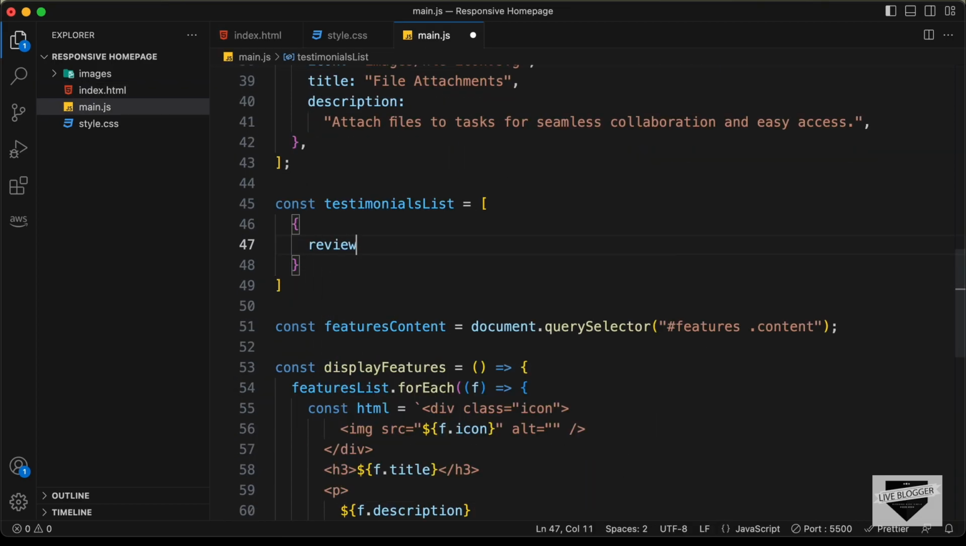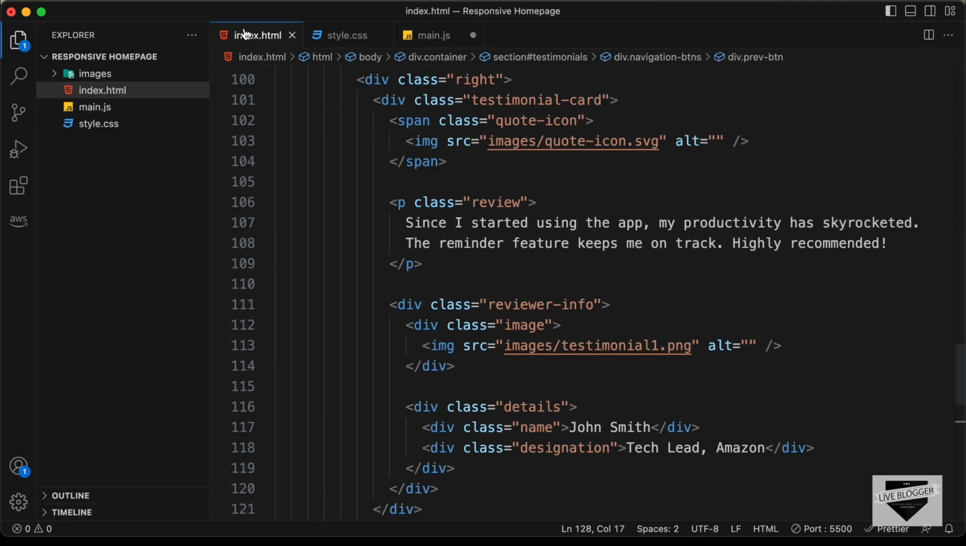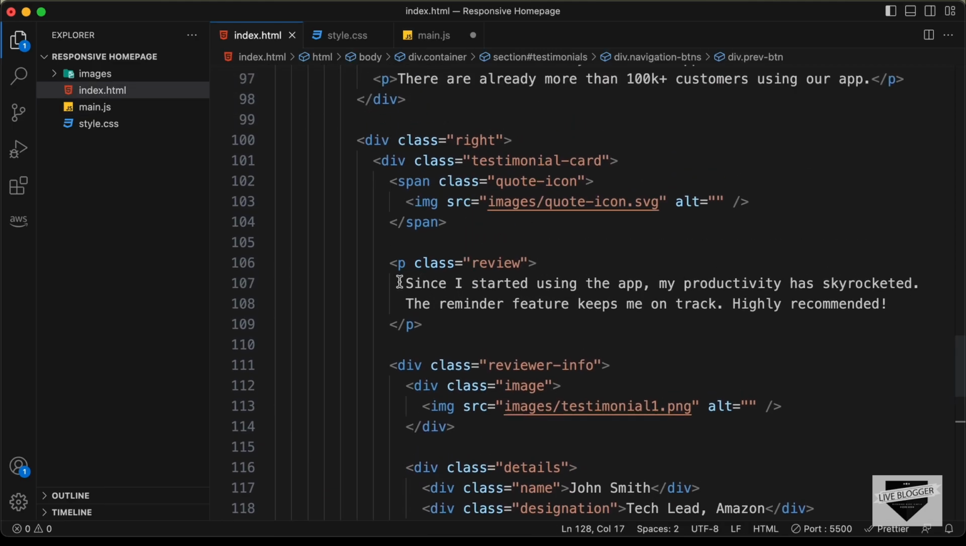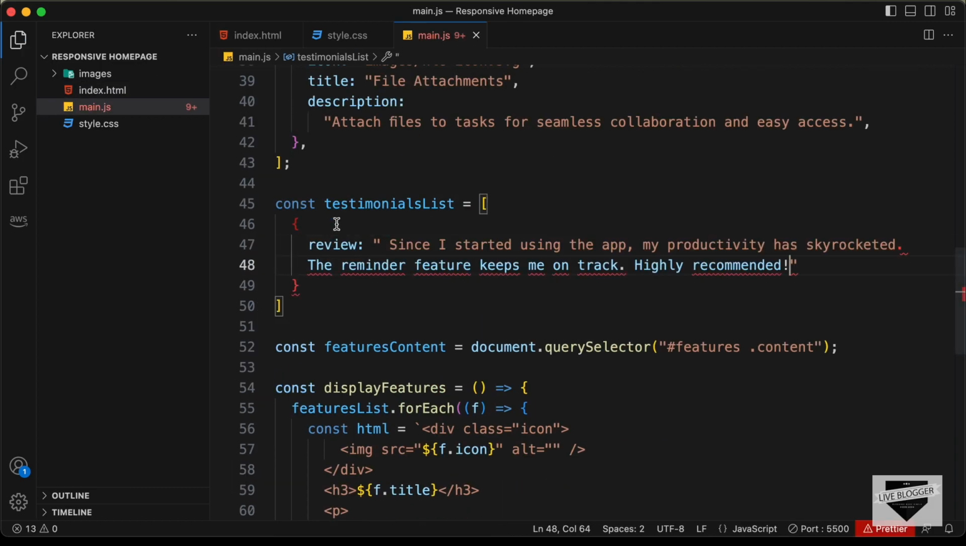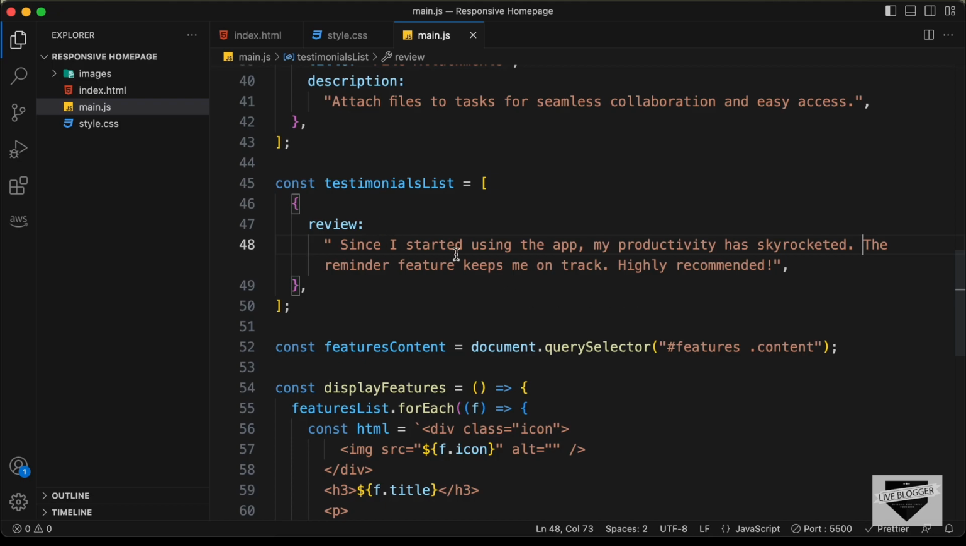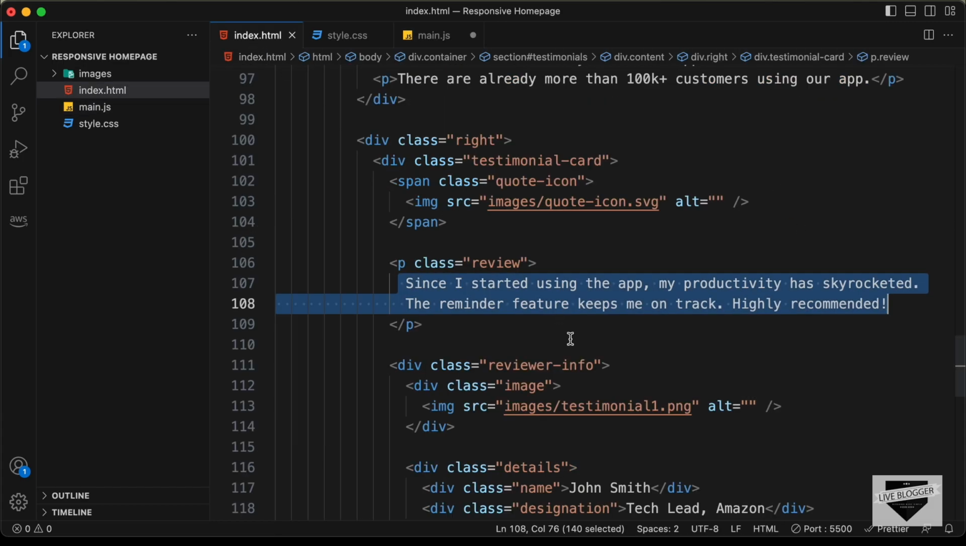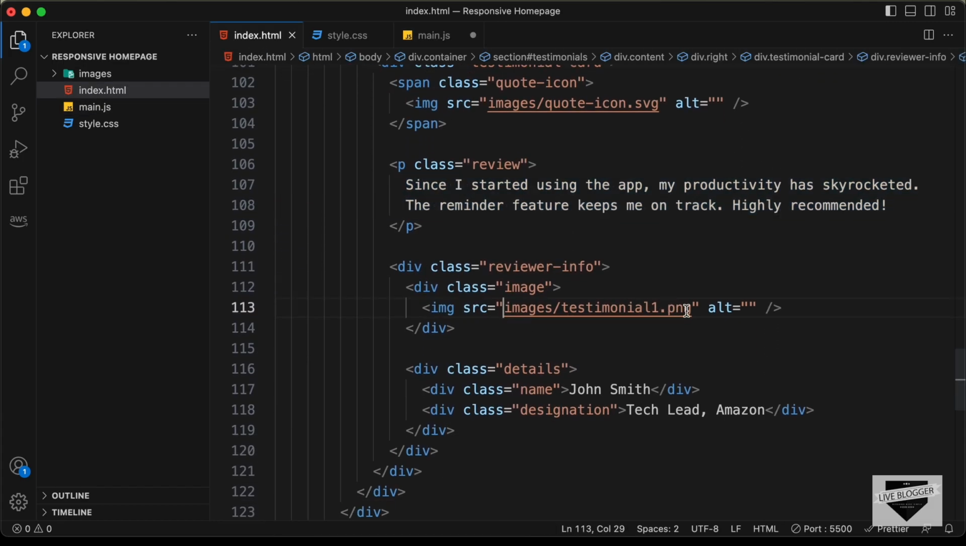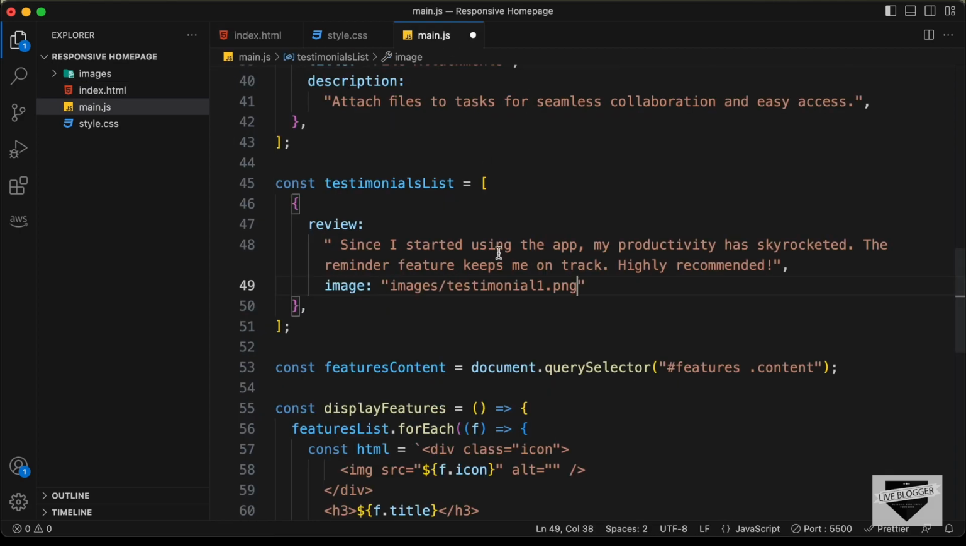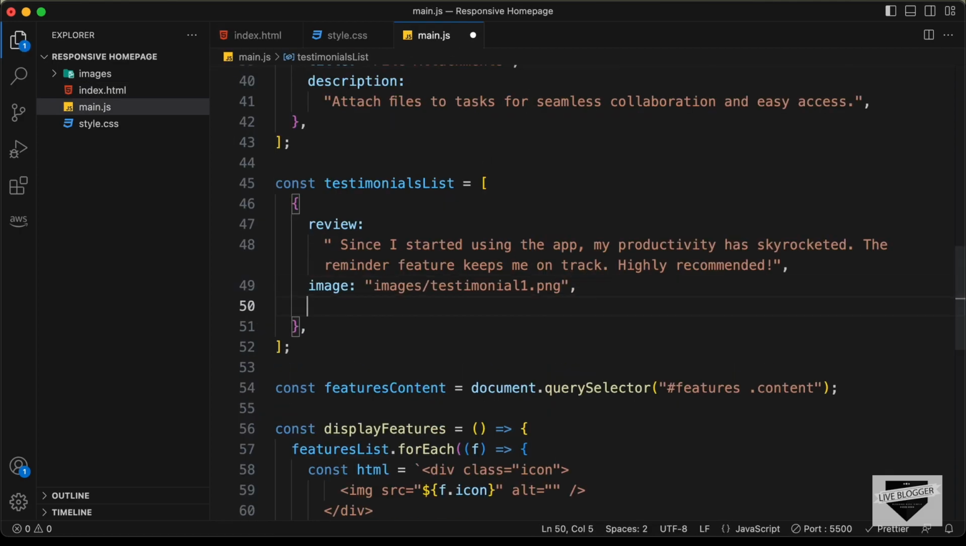Let's type review, and let's copy the review from here. So I'll just copy this review from here, and let's paste it over here. And the next thing we need to do is add the image. So let's type image, and let's copy the source of the image, and let's paste it over here. And then we need to have the name.